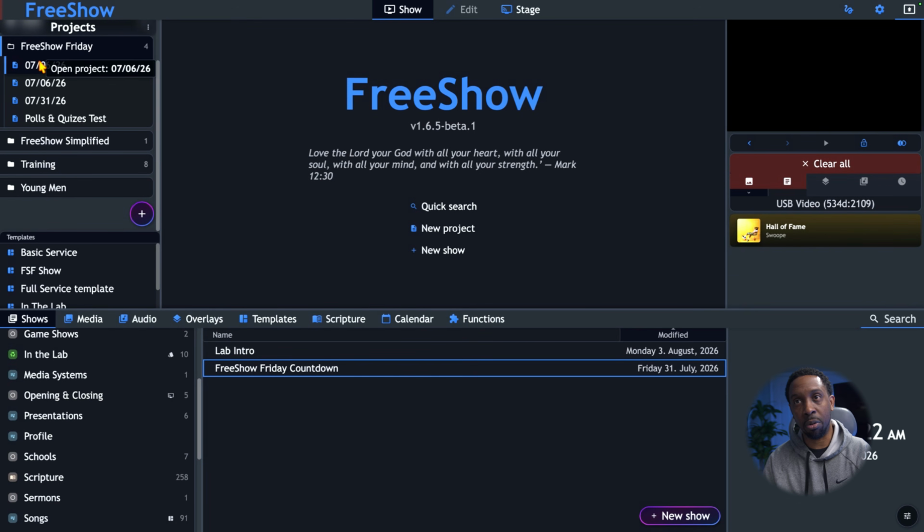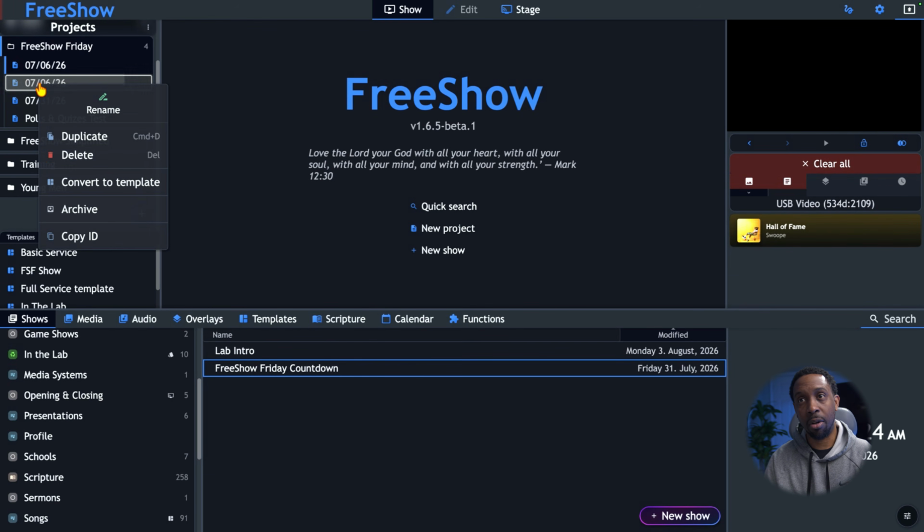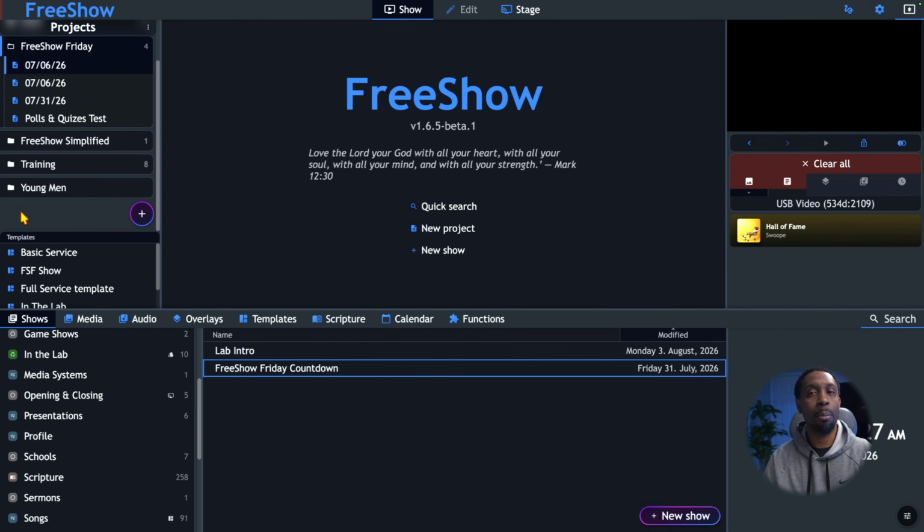Okay, it'll remove the folder. It'll remove the project. If you right click on it, you can say delete. It'll just take it away. But it does not remove permanently any of the shows that were in your library. All right, you can easily recreate that same project by just dragging more shows in to that.